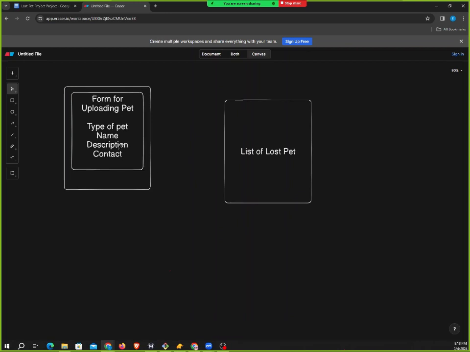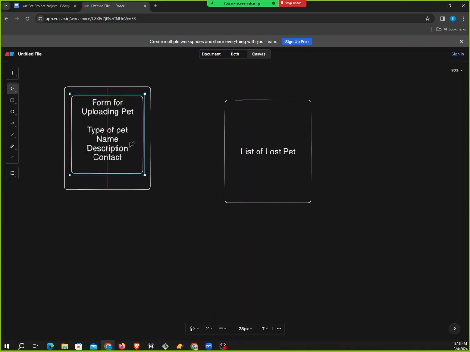So you understand, this is how easy it is to do this. So you see now that we are solving the problem bit by bit. So it's now possible for people to upload. If we are able to do this, it will be possible for them to upload pets to the list of pets.